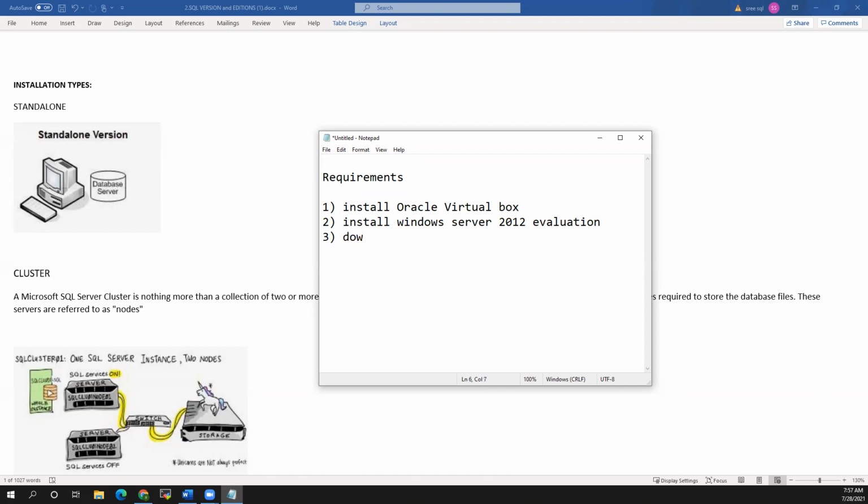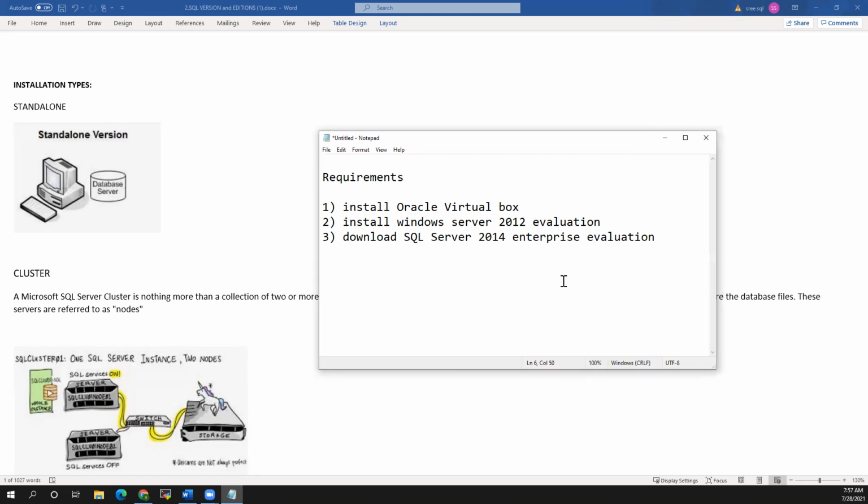Download SQL Server 2014 Enterprise evaluation. You're able to see my screen, right? Yes. So these are the requirements for tomorrow's installation.